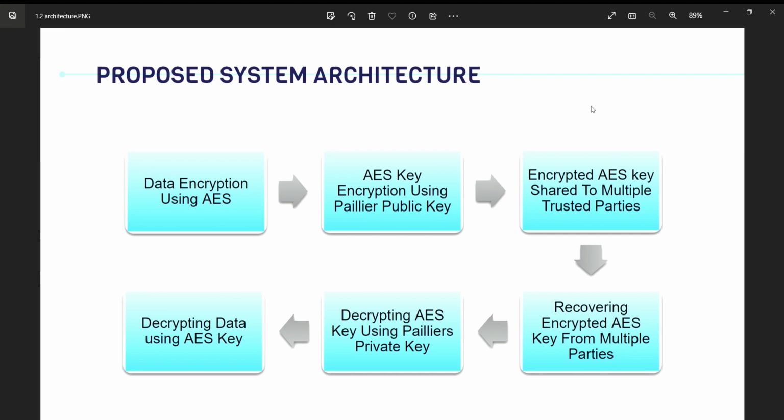This is the basic architecture of our algorithm. First, data is encrypted using AES. Then the AES key is encrypted using Paillier public key. Then the encrypted AES key is shared to multiple parties. The encrypted key is then recovered from multiple parties. Then we decrypt the AES key using Paillier private key. And finally, we get the decrypted data using the AES key.